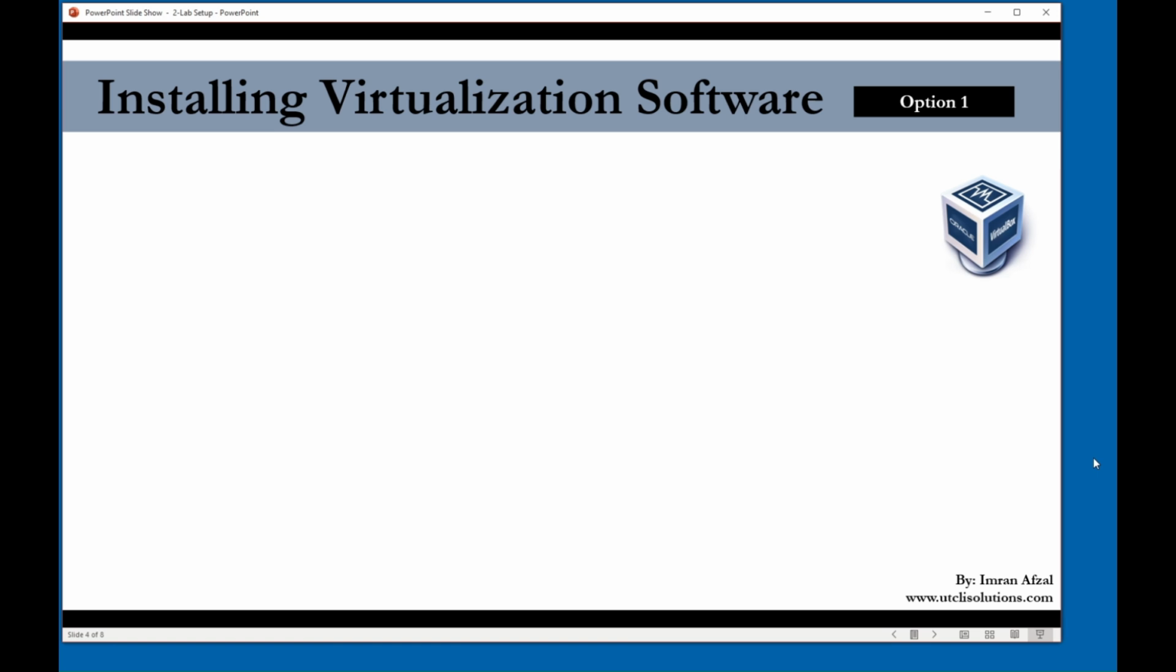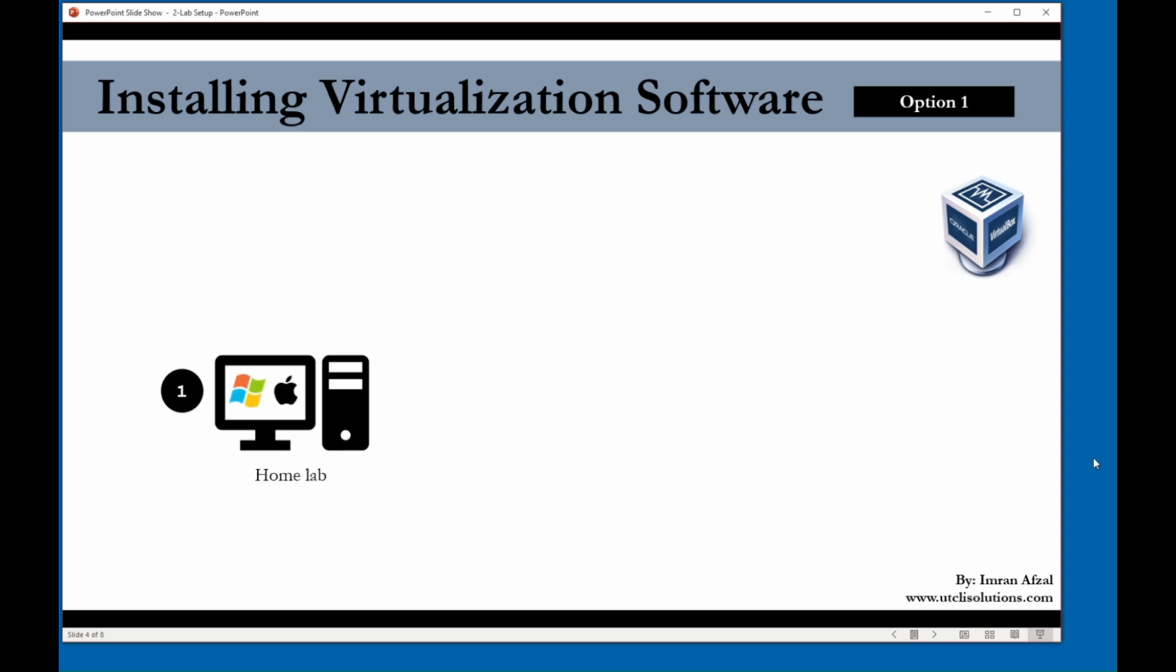In this video, we are going through the installation of virtualization software. So the very first thing we have to do is to identify whether we are using a laptop or a desktop. That's going to be your home lab. It could either run a Mac operating system or Windows operating system. Then the next thing we'll have to do is install a virtualization software on it. The virtualization software for this course, we will be using Oracle VirtualBox. If you're using Apple Mac OS with M1 chip, then you would have to go with UTM virtualization software.